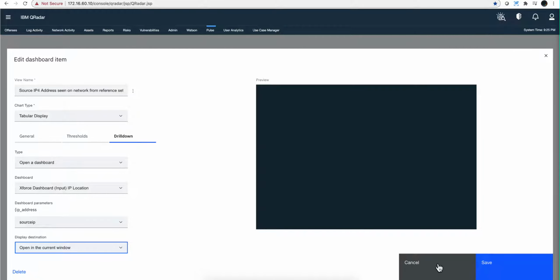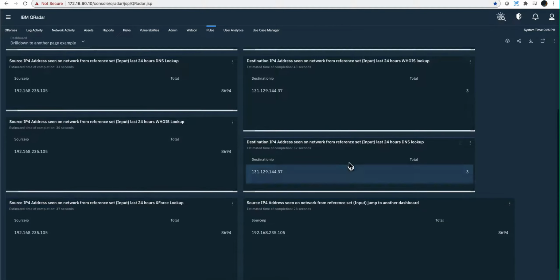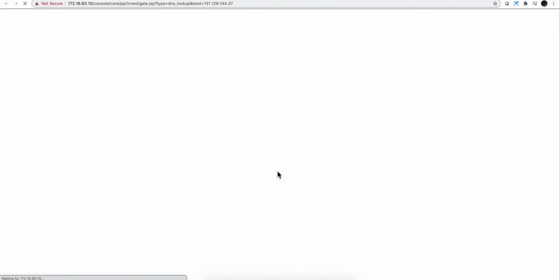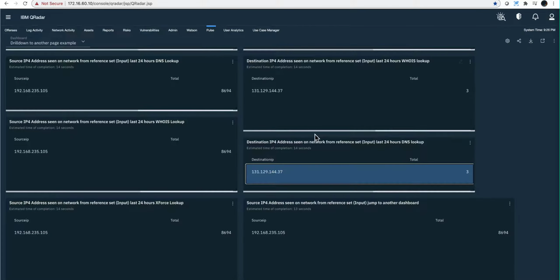Let's cancel out of here and go into this one. This is kind of cool. I'm doing a DNS lookup by just when I click in here. Notice that this is familiar to you. This is the type of thing that we do in QRadar for a DNS lookup. Let's actually see how he achieved that by drilling down.